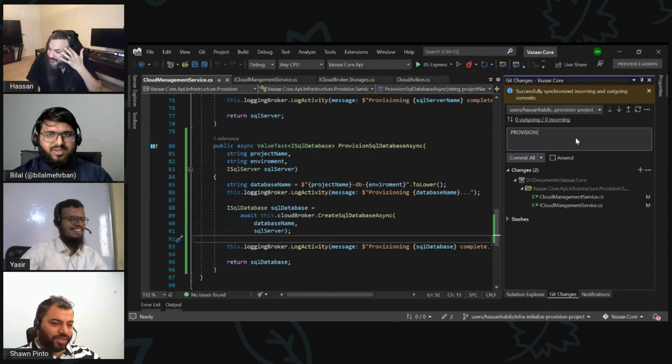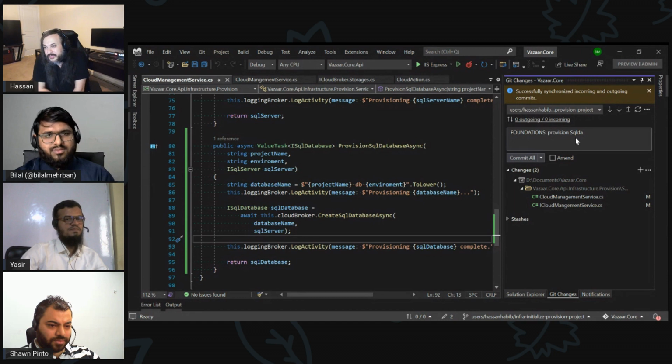Hey, I know what I'm doing. Provisioning the foundations, right? Yeah, foundations, not provision. Foundations. No, no, it's just foundations, brother. Provision is the whole work that we're doing. Foundations. And then provision SQL database, capital P, camel case. Yeah, camel case. That's right.